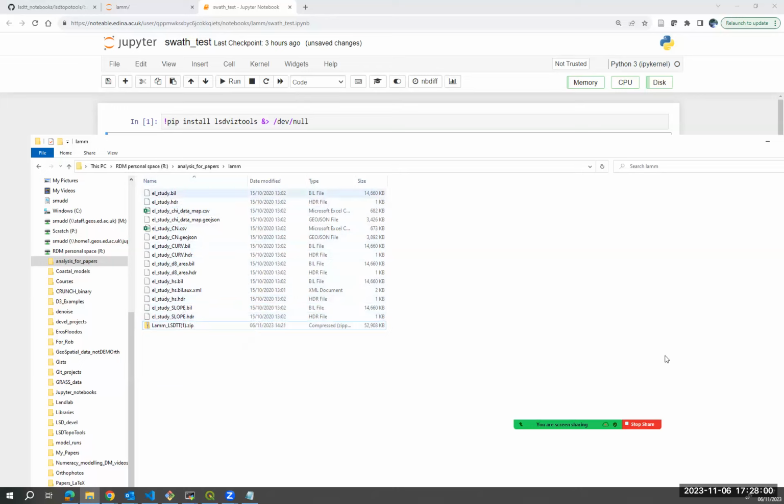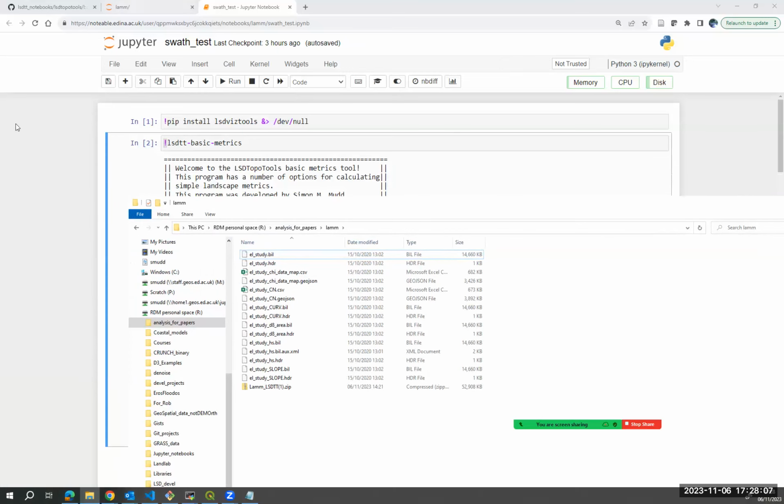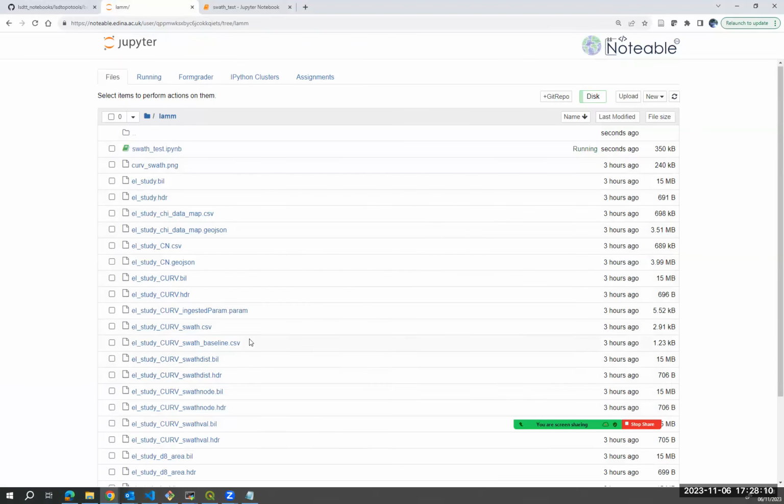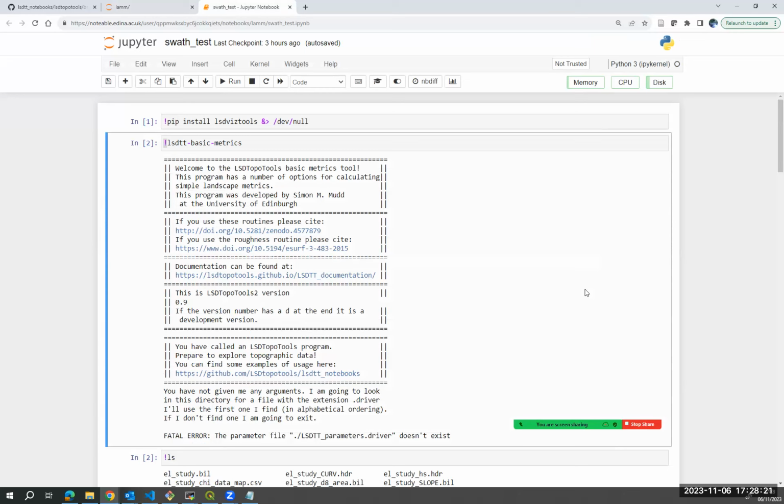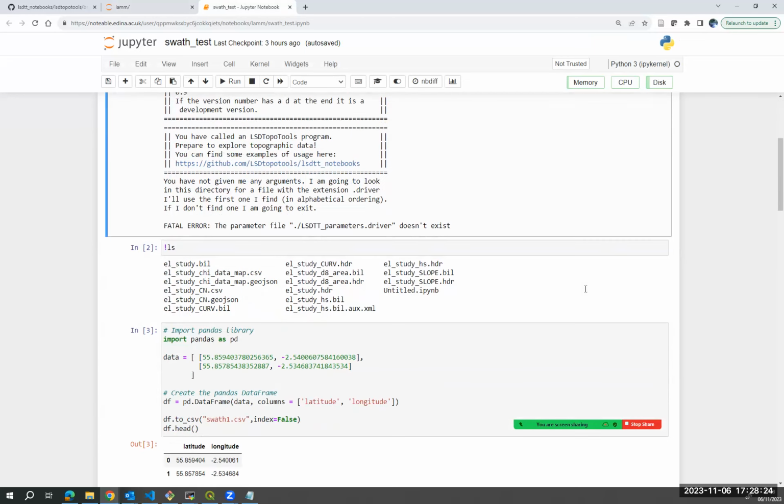So all that needs to get copied into your Python environment. That could be on your Google Colab session, or in this case, I've copied it across to a Notable file system. This is the service we use at University of Edinburgh. Okay, so what I want to do is make a swath, but I want to make a swath not over the actual elevation, but over the curvature.